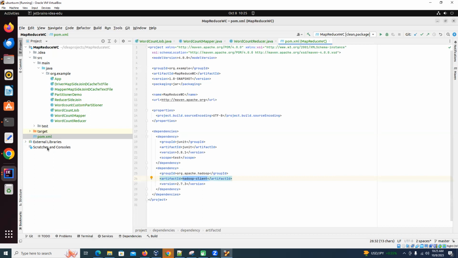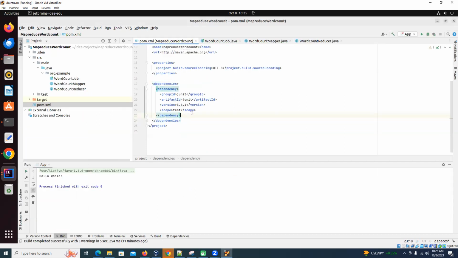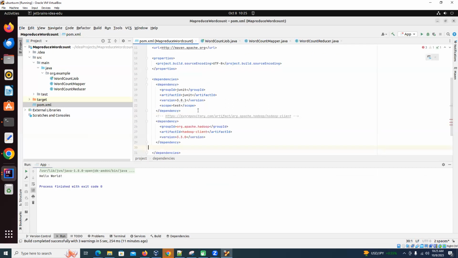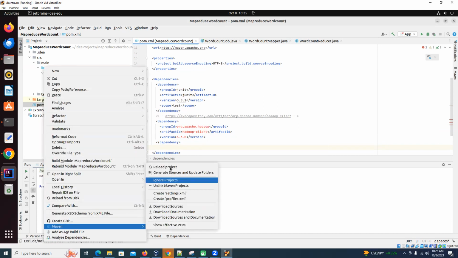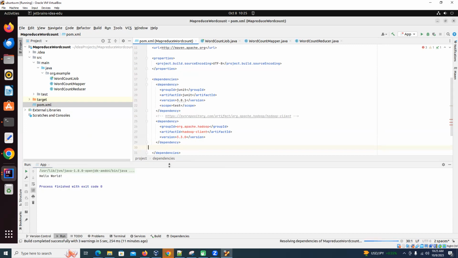This is 2.7.3. I want to compile my classes with this version or a new version. So I will add the new version in my Maven dependency. Now it is not able to find the repository, so I have to right-click Maven and do Maven reload. Now it will be downloading from Google to my local machine. And once it becomes black, right, like this.